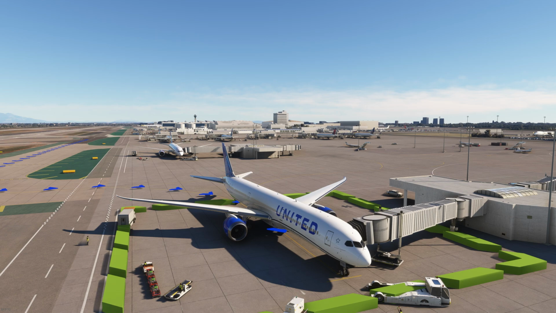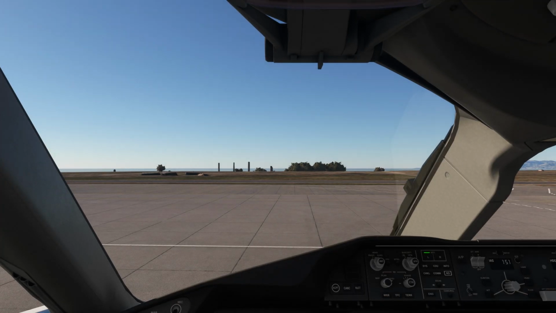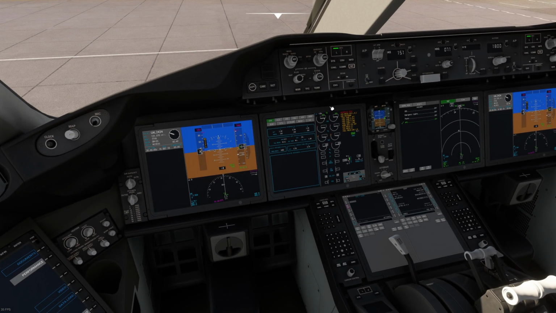I mean, I flew this before the heavy division mode. I tried to use it in the very early times when Microsoft Flight Simulator came out, and it was absolutely unusable. But this is really good. I mean, everything's working. The system complexity seems to be really good.